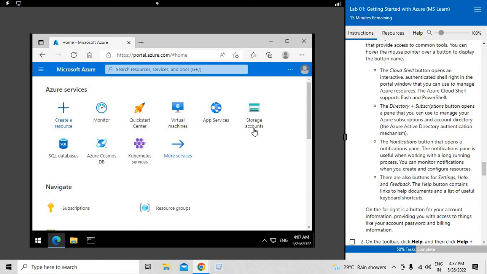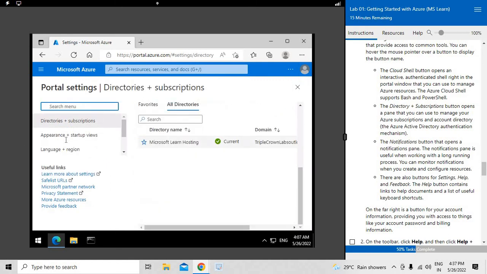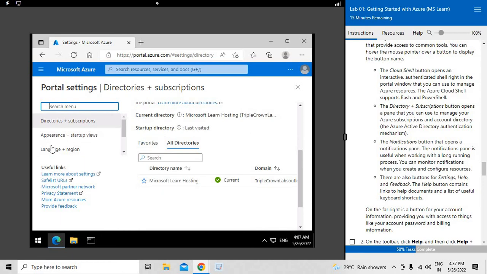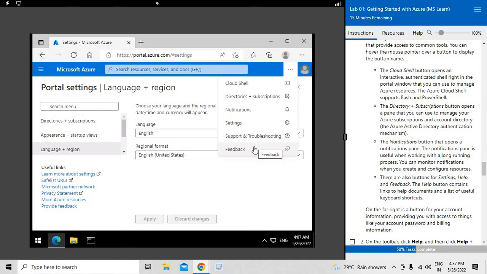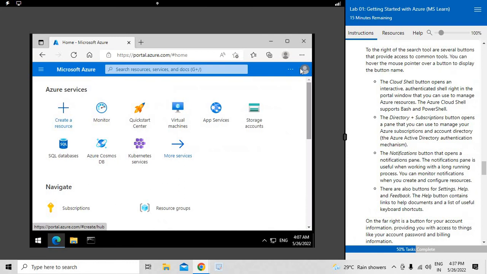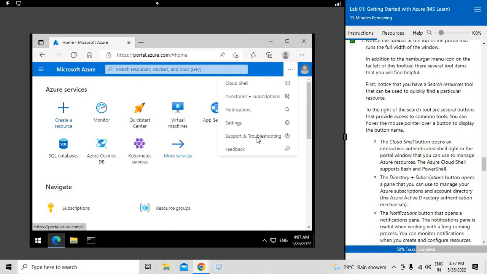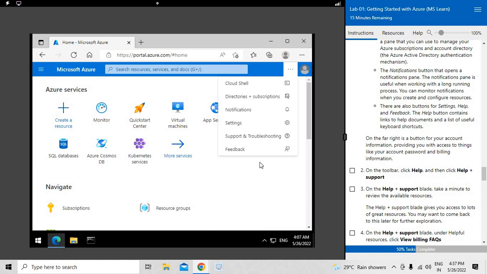The next one, we have Settings and Feedback. So the settings, as you know, we can change the way things look, the appearance and startup views, the language and region, all this can be changed. Give it a try. It's pretty interesting. And there is one very important thing, feedback. So you can go ahead and write feedback as well, and this is definitely taken care of, and they respond. So this is it about these 3 buttons. So we have seen almost everything out of it. Try it out, and in case you have any questions, you can ask me. I'll be able to help you.